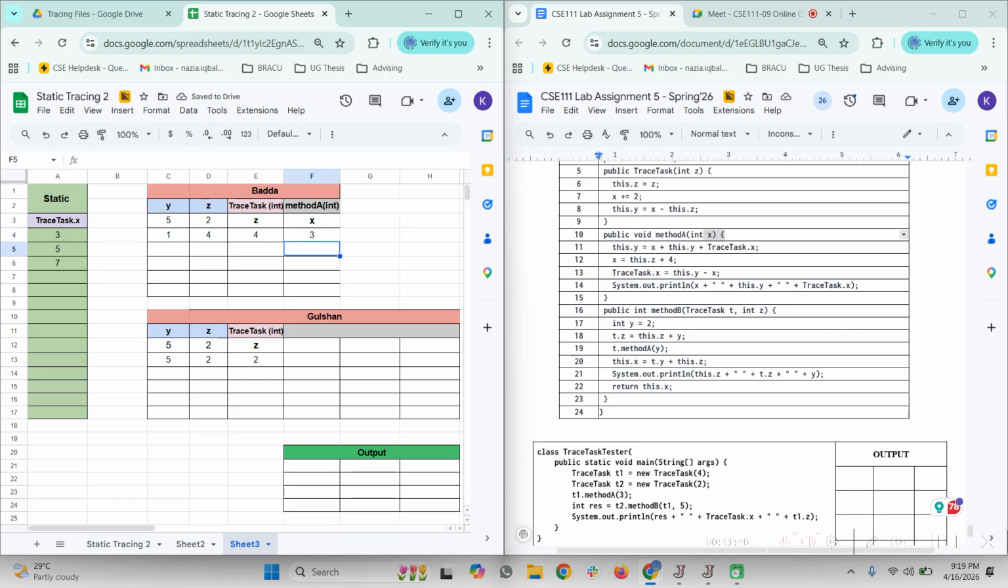Okay, so now I have to execute the overall body, these lines of method A. Let's execute the first line, line number 11. This dot y. Again, what is this here? Currently method A is called with respect to the T1 object. As method A is called with respect to the T1 object, that means inside method A, if you mention this, it will indicate the memory location of the T1 object. So this dot y means the instance y of Barda.